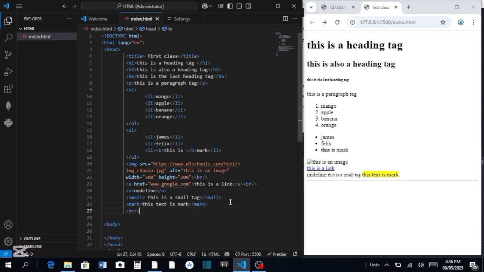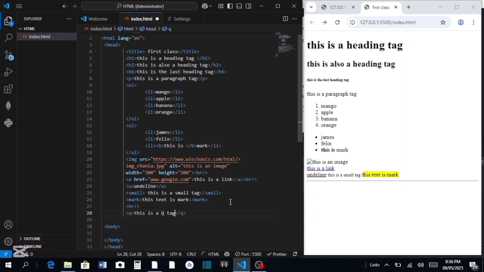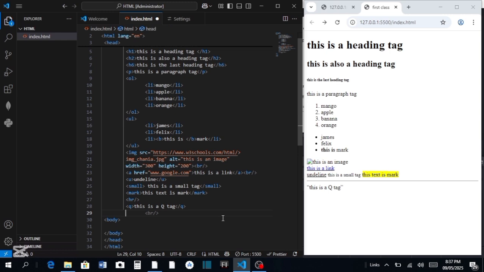And again, we have the q tag also. Can you see what the q tag does? As in, your text will be in quotes. That's what the q tag does. And again, we also have so many of them. We have the em tag and so on and so forth.